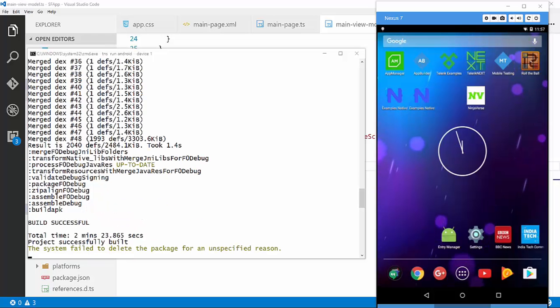So the project is successfully built now, meaning the APK has been built, and what it is going to do now is deploy this onto the device that we set. So it's going to come up any moment and say it successfully deployed the application onto the device with identifiers so and so. So let's give it a couple more seconds.